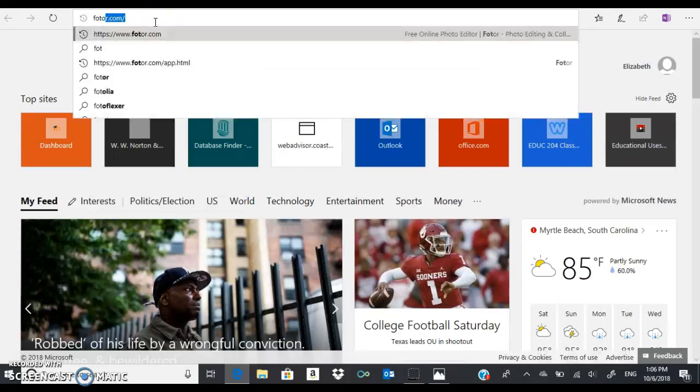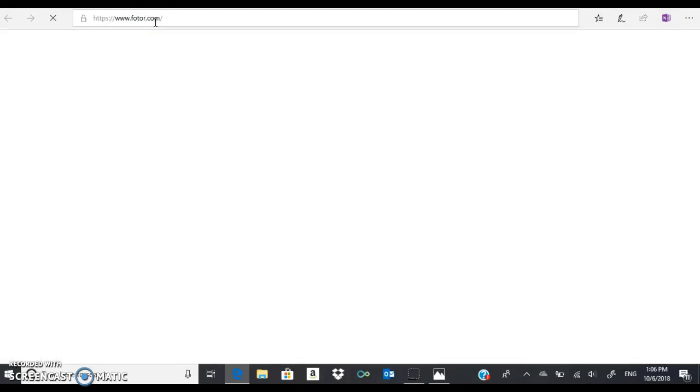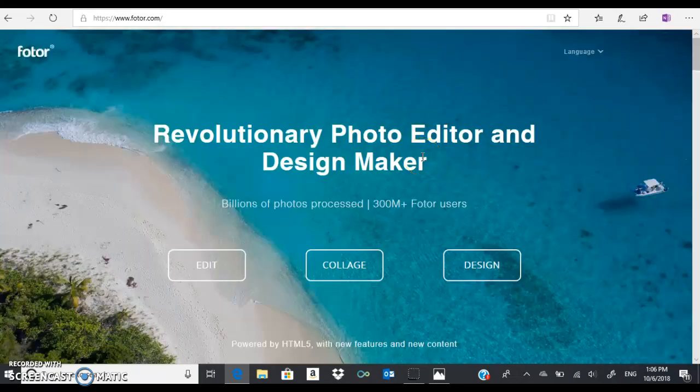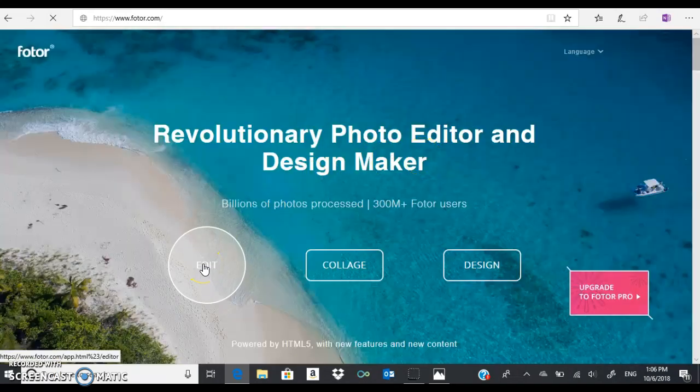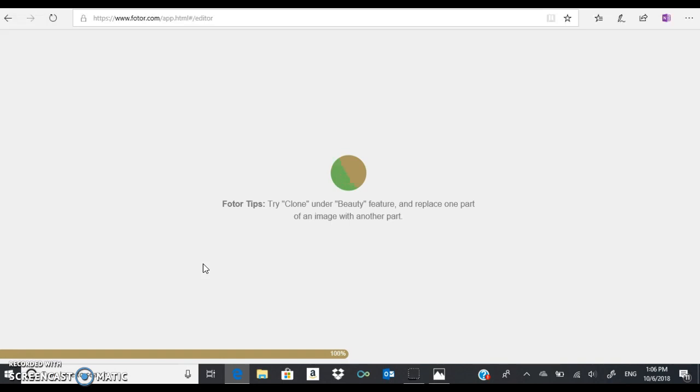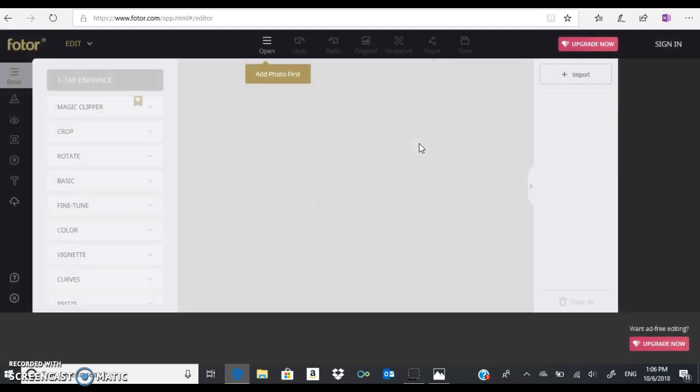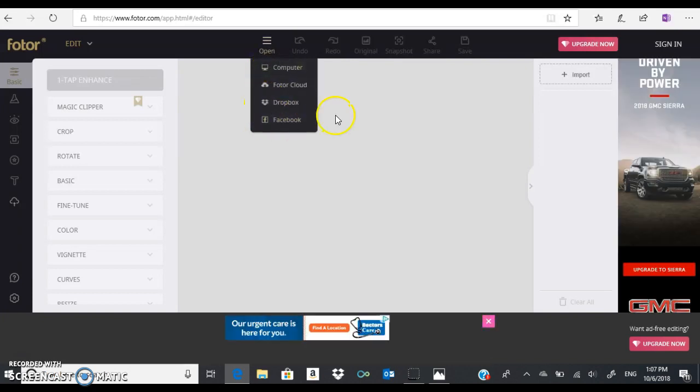So first, we're just going to search photo.com on any search engine. Once it pulls up, you're going to hit the edit option on their homepage. From there, you're going to look at the top. It's going to give you an open option. Here, there's going to be several ways that you can import your photo, but for today, I'm just going to use one from my computer.